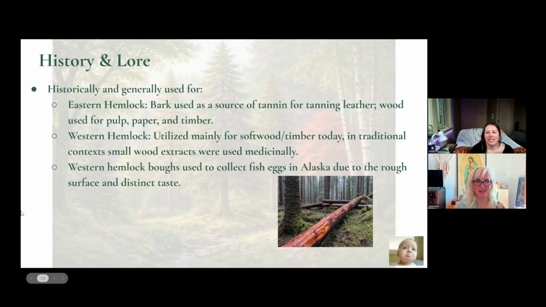So it's used for tanning leather. The wood is used for pulp, for paper, for timber, so for building things. And then Western hemlock is used for softwood. It's timbered today. And traditionally, old school, some extracts and stuff were used, but we'll talk about that later. And Western hemlock has historically been used to collect fish eggs in Alaska because it's a really rough surface and it adds a taste to the fish eggs, I guess.